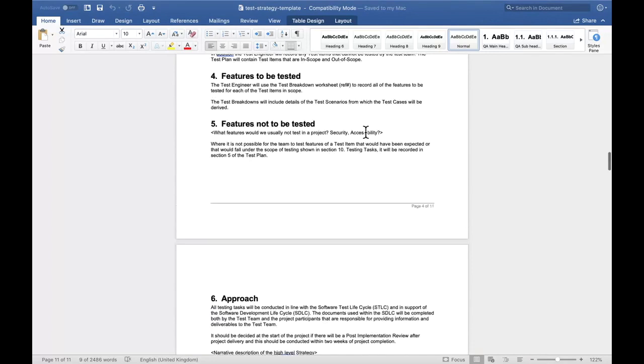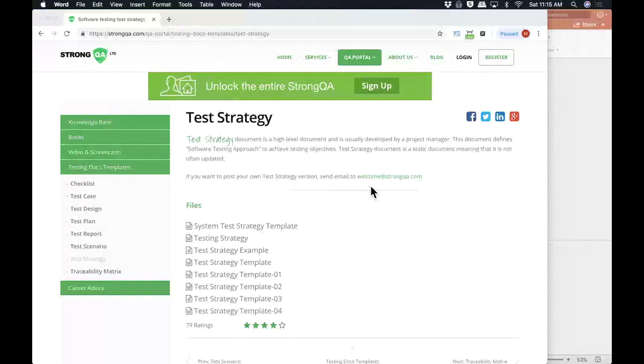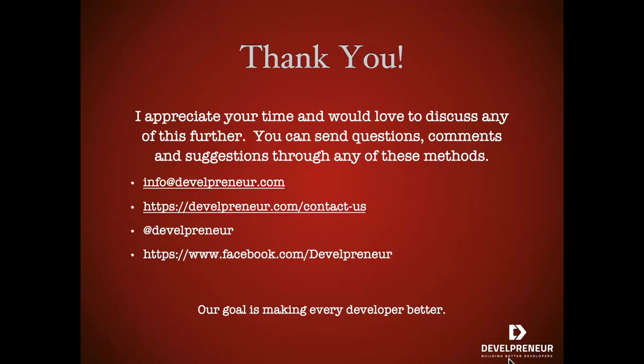So that's a pretty good template. Like I said, I like some of the ones they have. They have some blank ones. They have some simple ones. So if you have time, go out and check out some of these.